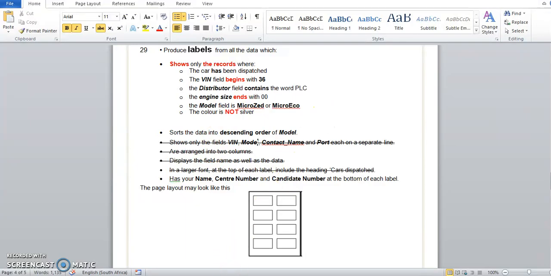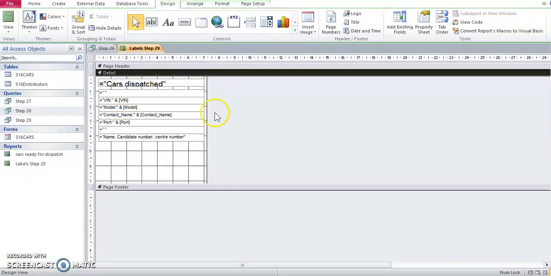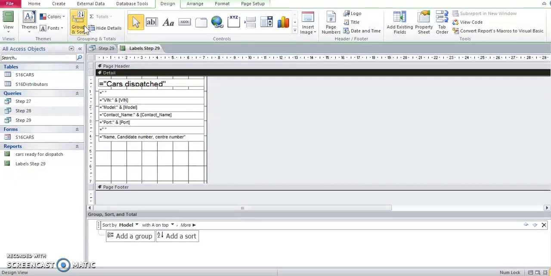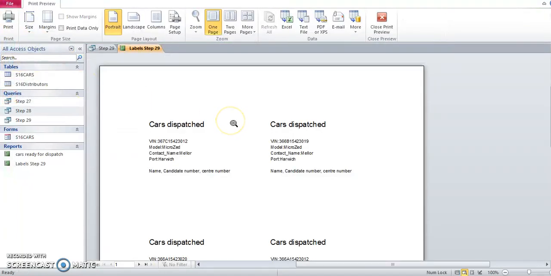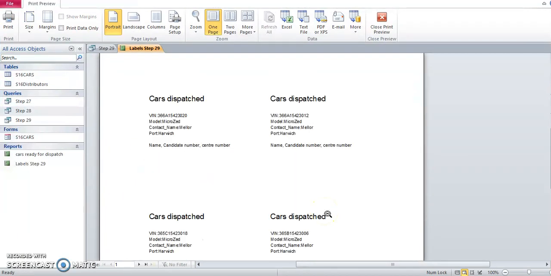And descending order of model. Alright, if we hit the group and sort, you're going to see at the bottom there is model, which because of the wizard, we said sorted according to model. But it says A on top, which means it's in ascending order. So if we want to descend, we must say Z on top. So go home, view, report print preview, and there we go. The models are now in descending order.